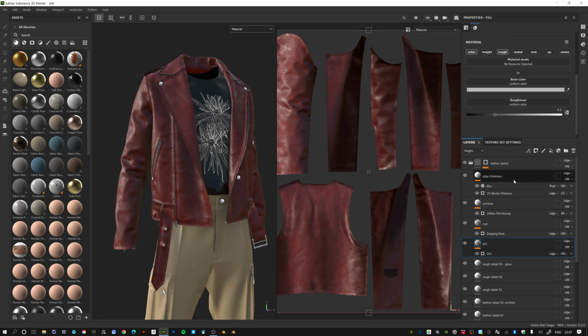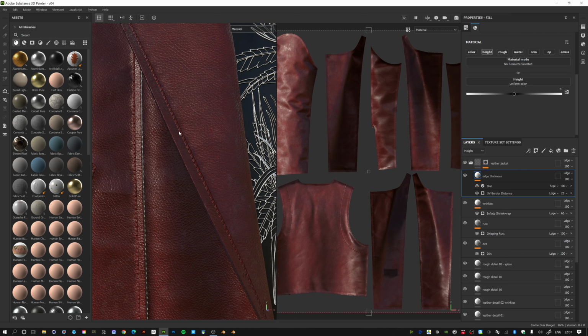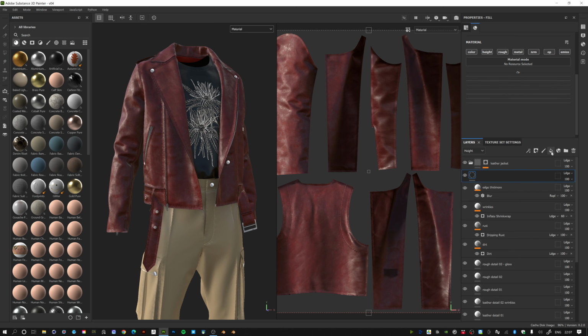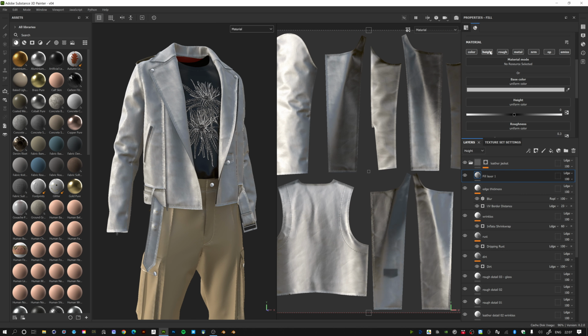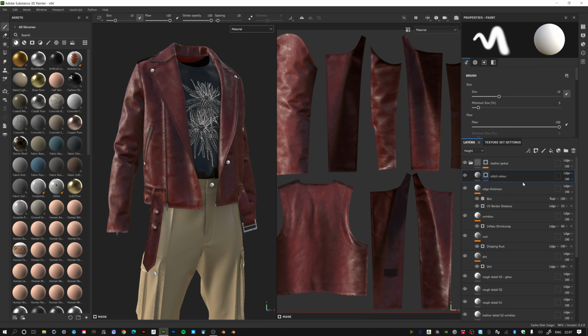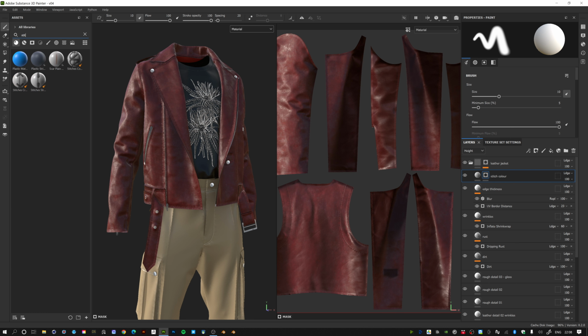The last thing I want to do to finish this off is to add in a color for the top stitching, because now our top stitching is the same color as our jacket. So I'm going to add a fill. I want this to affect just the color, so I'll turn off all these other channels. I'm going to rename this fill stitch color. I'm going to right click on this layer and click add black mask. And then I'm going to look in my import shelf over here and look for stitches.